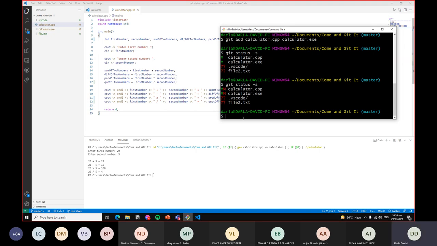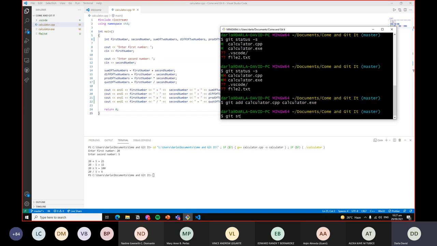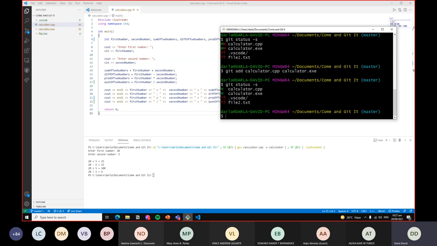Alright, so I'm assuming we're all on the same page. Now let's add the modified calculator to the staging area and check the status. So git add again. There, git add calculator.cpp and calculator.exe. You add it, git status -s. Everything is green now. And then we commit it.